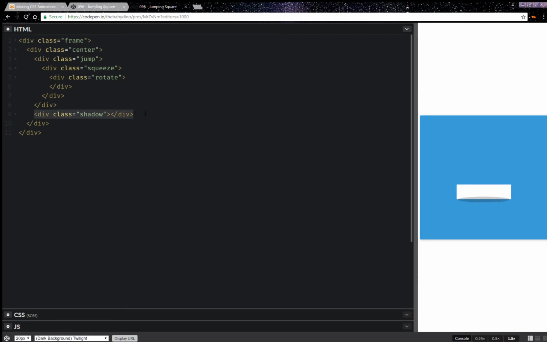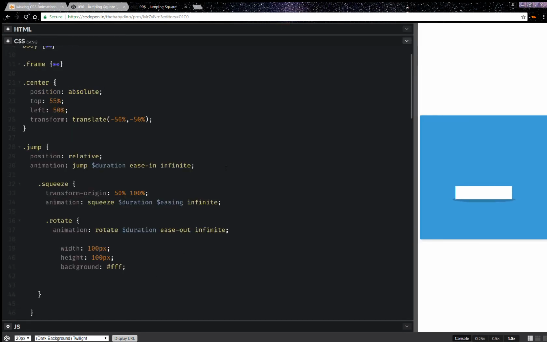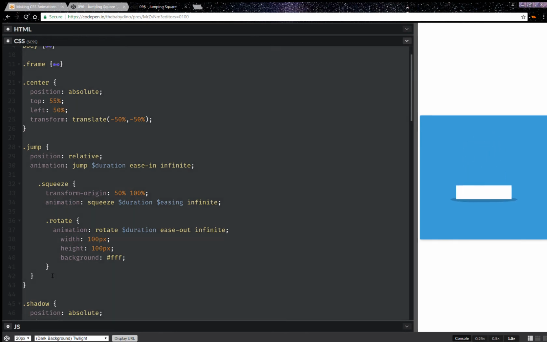Move this shadow before the jump. Okay. And as you can see now, we've started reducing this whole thing. So, oops. We can, let's fix this stuff.